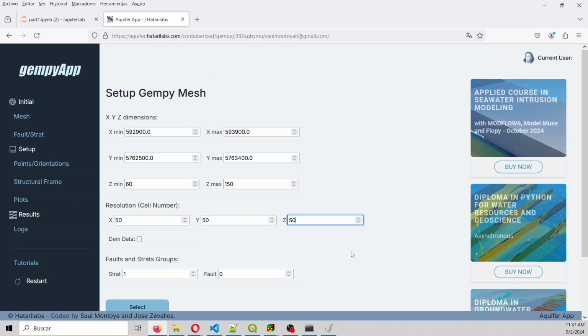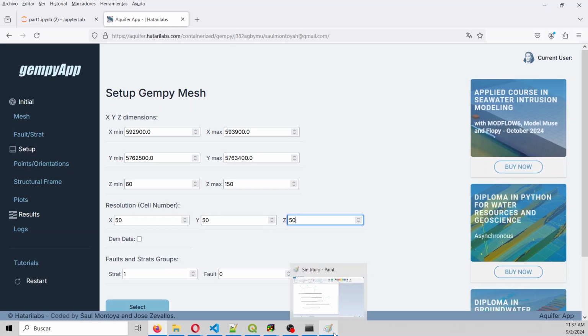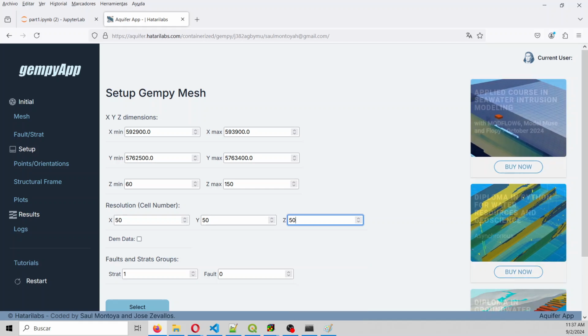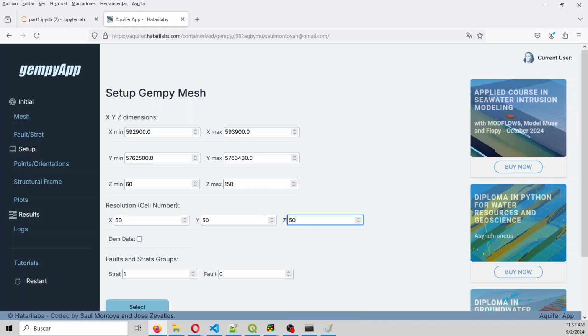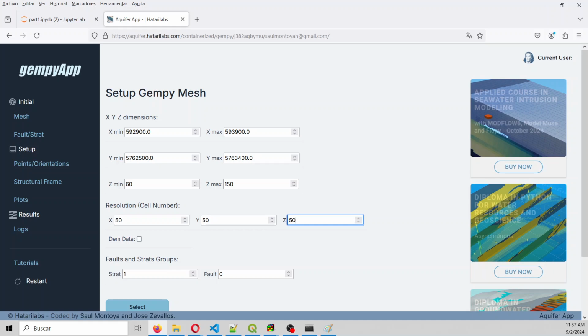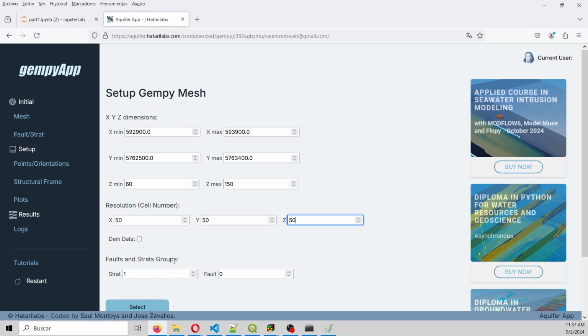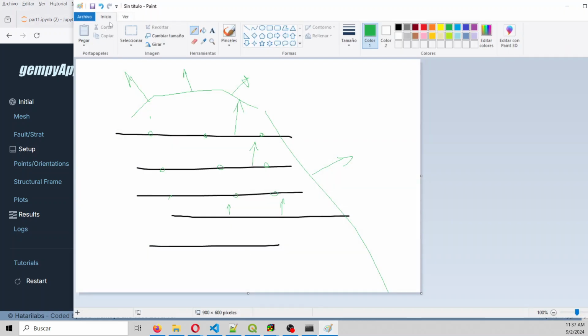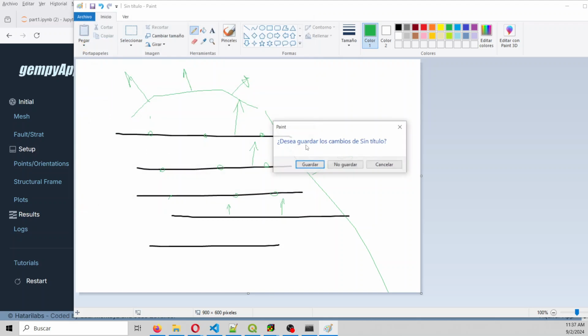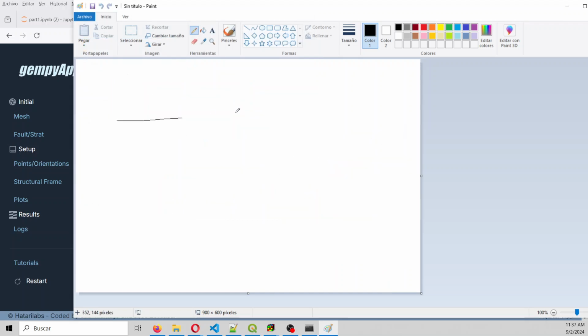Do you want me to explain that in a graph? Please tell me yes. Please tell me no. Okay, great, great. That is amazing. Let's see. So this is your groundwater flow model.